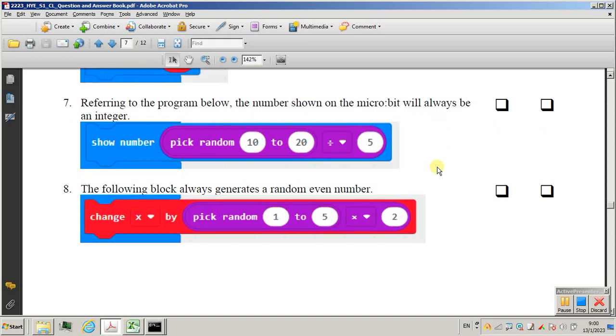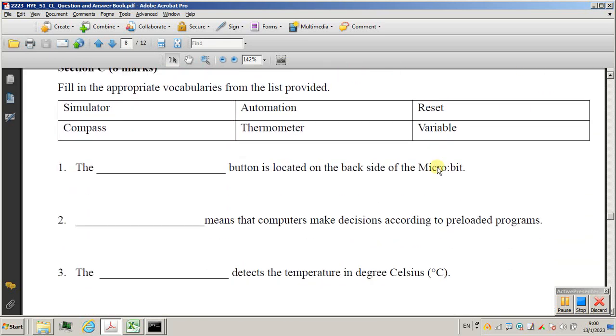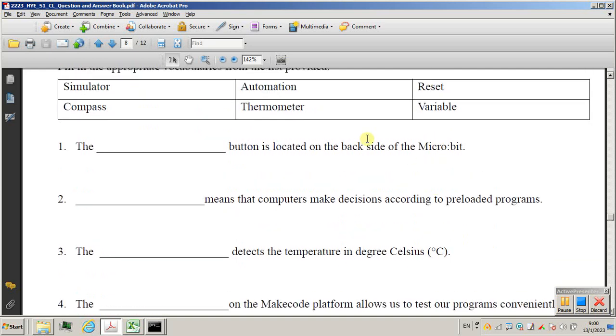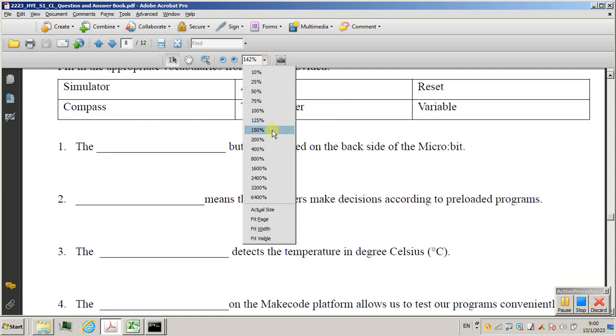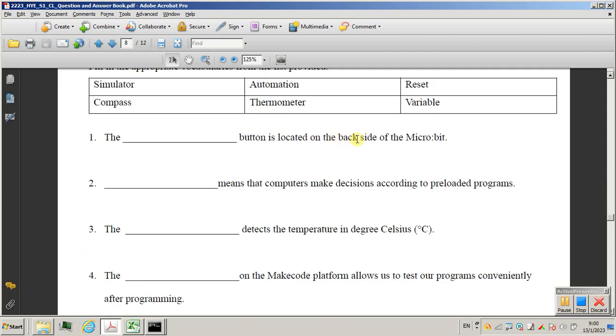Alright, so we scroll down again. This is section C now. This one, I think you can manage most of them, because we haven't touched the physical microbit much, but we know the buttons from when the teacher taught you before. So very simple. The button is located on the backside. Remember the backside. On the front side you have button A or button B. So this one will be reset. Okay, reset button. I put an R here instead.